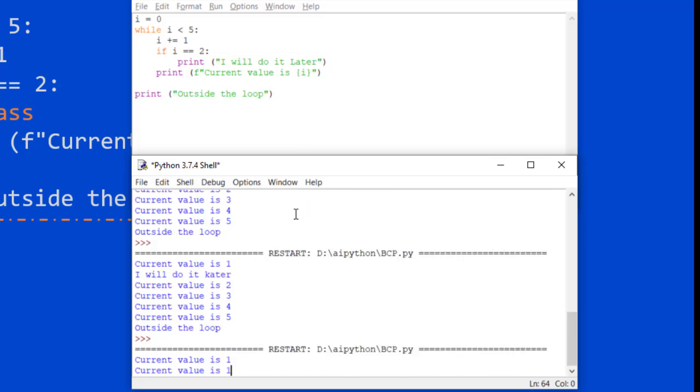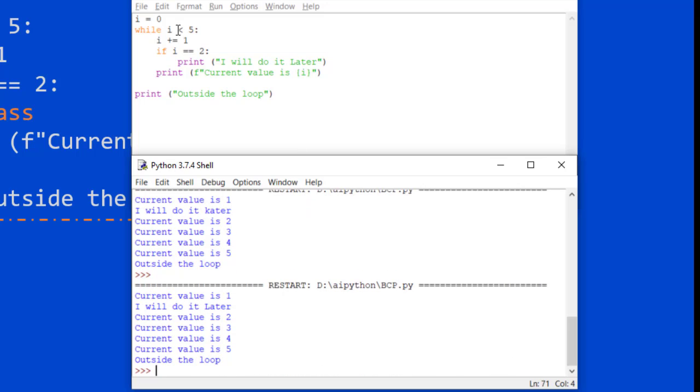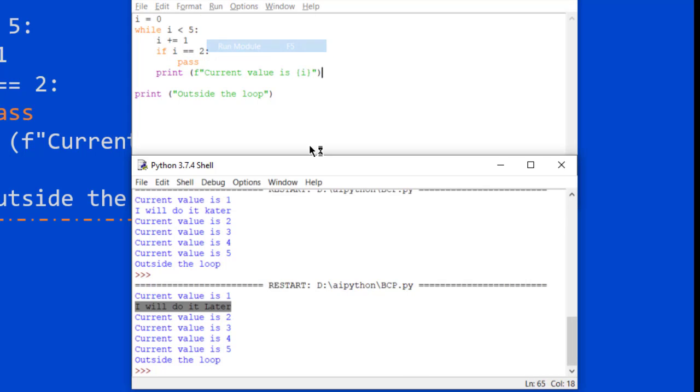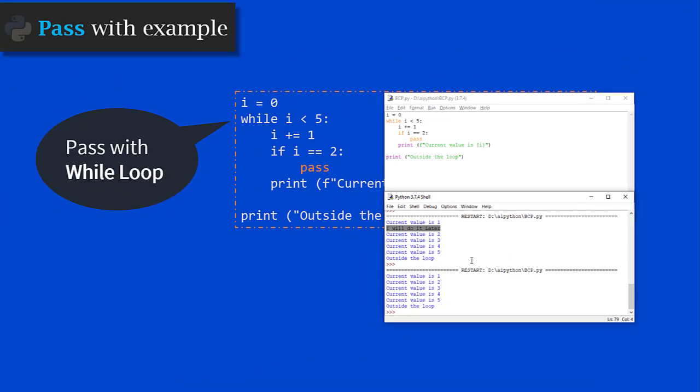And if I run it, you will see the current value is 1 in the first iteration. In the second iteration, the value I equals 2, this is true, so it has printed "I will do it later". So you can do this also, but it's not advisable, right? If you're writing a long code and you want this to be executed without any error, then you can simply write pass. It will help the interpreter understand that there would be some logic in future, but for the time being, just pass this statement. And you will be good to go, and there will not be any syntactical error.